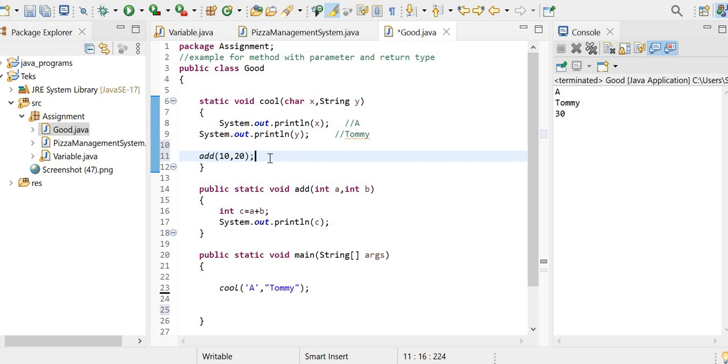10, 20. So these two values will go to the add method. Your controller will directly go to the add method along with the values 10, 20. Inside A, what is present? 10 is present. Inside B, 20 is present. By using these two variables, 10 plus 20 is 30. 30 will get stored inside C. Okay, I am printing the variable C. When you print the variable C, what is the output?